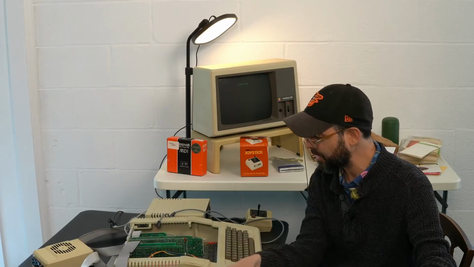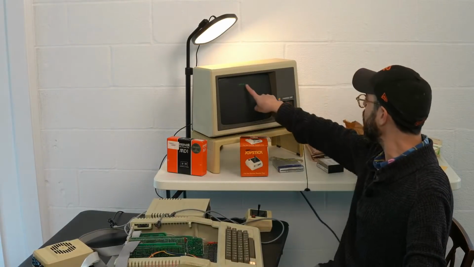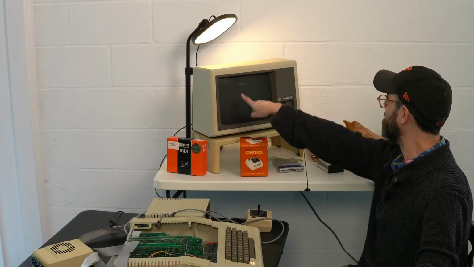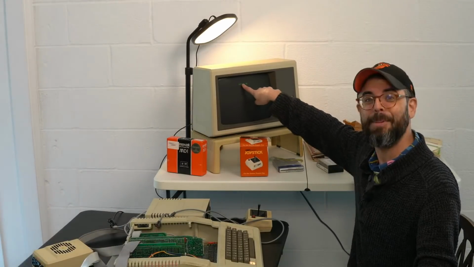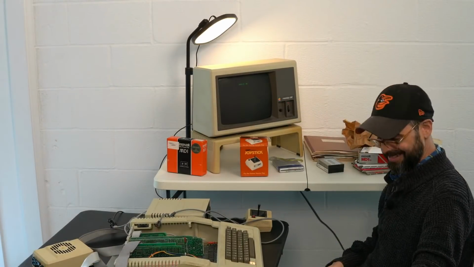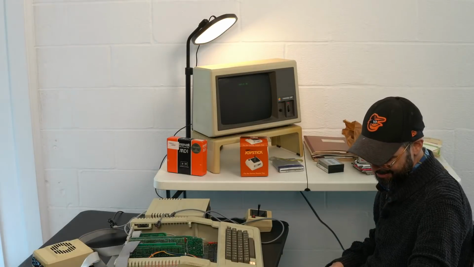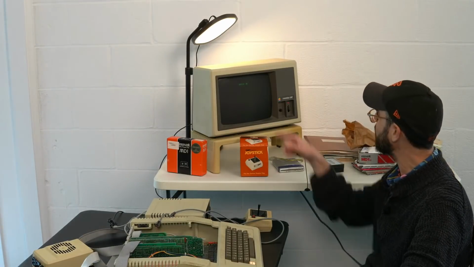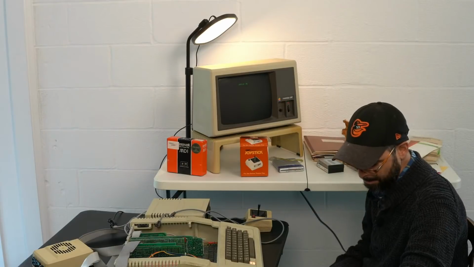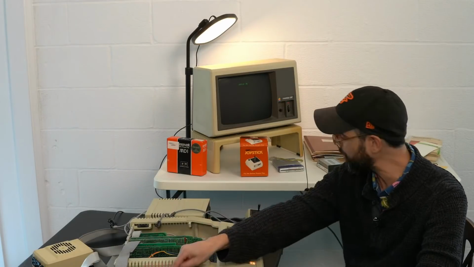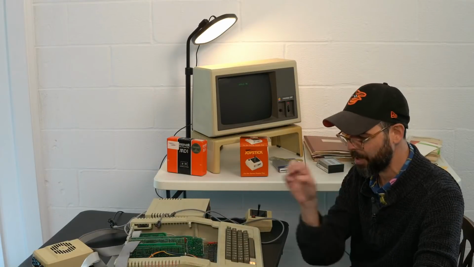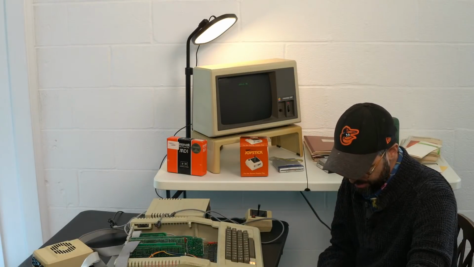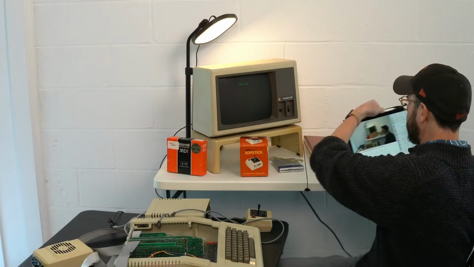Oh, it's definitely trying to load something from this disk. Oh, Apple II. It says Apple II. Do you see that? It's a black screen with Apple II at the top. And this disk drive went like it wanted to load a disk. All right, let's see what disks I have.